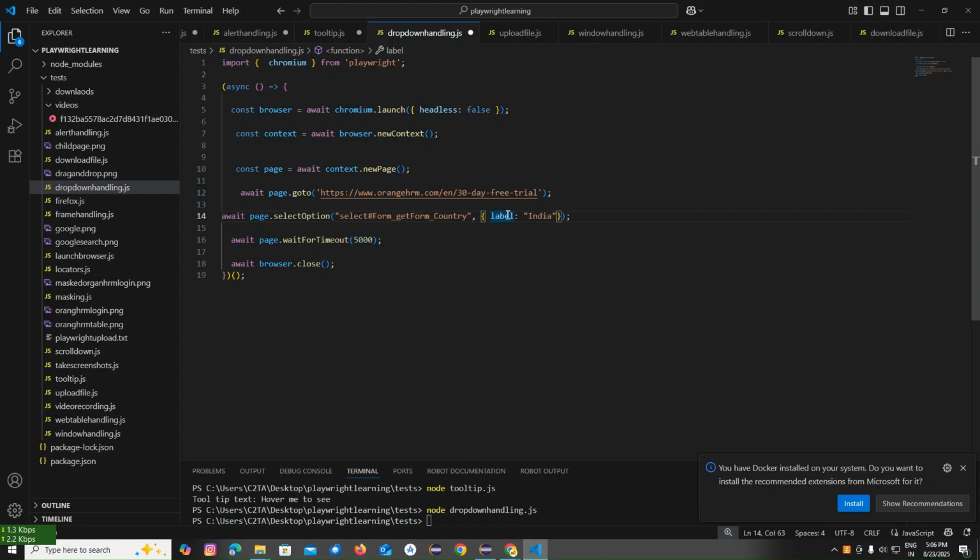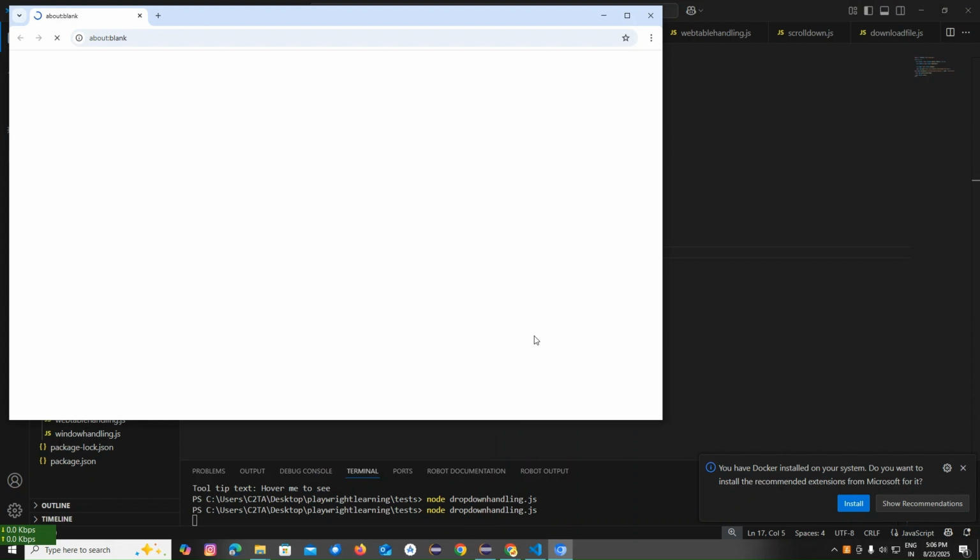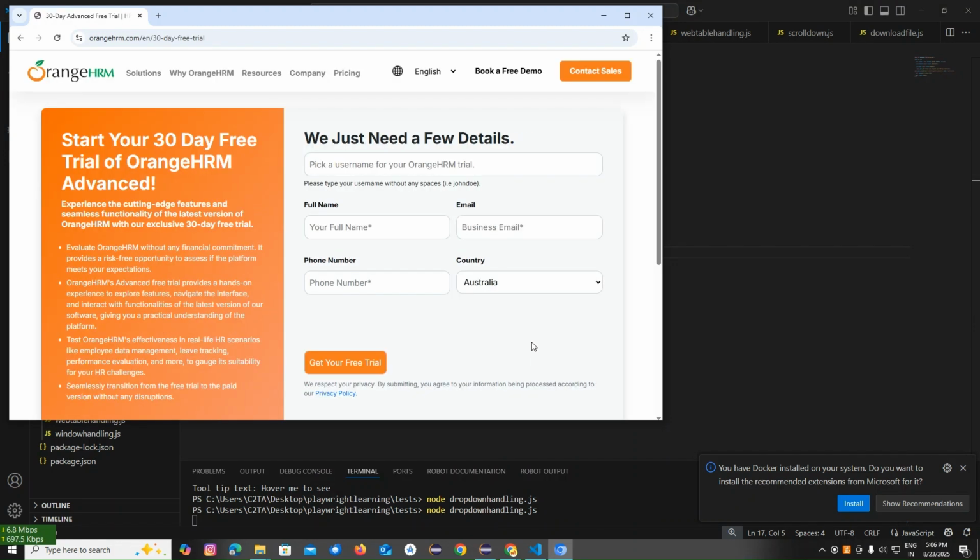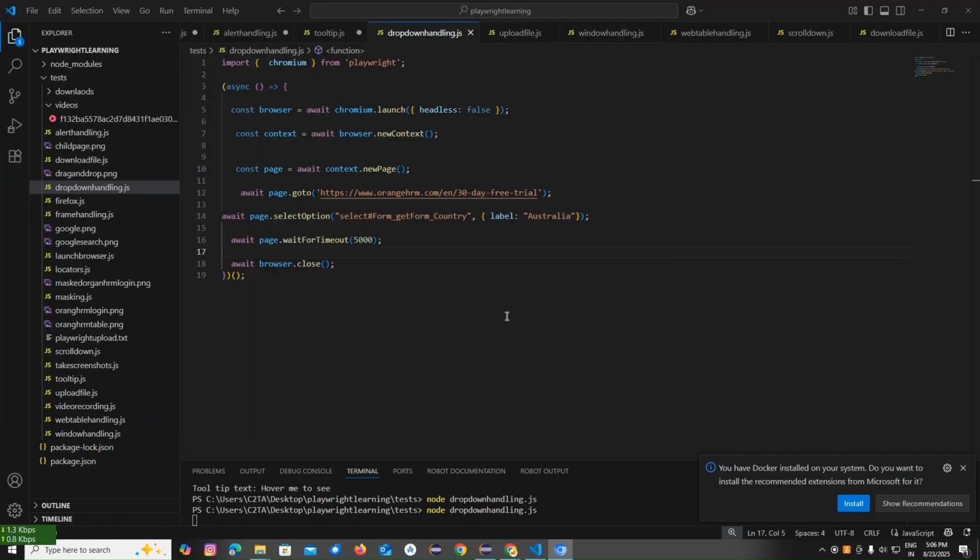Australia. Spelling is right. Now let's save it. We can try with label, the same thing which you do in other automation tools like Selenium. I'm just launching it. It selected Australia. We can try with label, and the same thing we can try with index also.